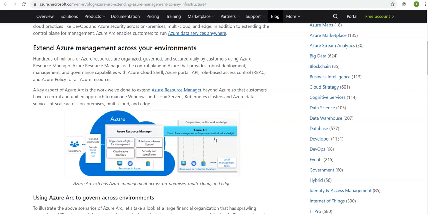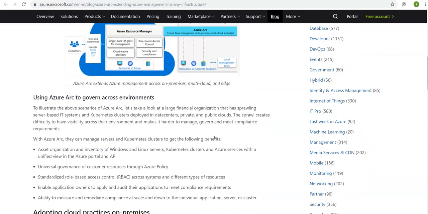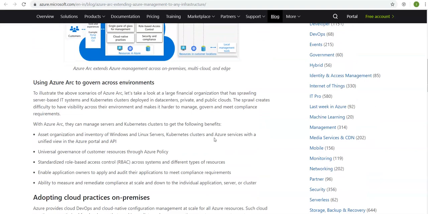So here is how Azure Arc manages across environments. A key aspect of Azure Arc is extending Azure Resource Manager beyond Azure so that customers have a central and unified approach to manage Windows and Linux servers, Kubernetes clusters, and Azure data services. You can use Azure Arc to govern across environments. With Azure Arc, we can manage servers and Kubernetes clusters to get the following benefits.